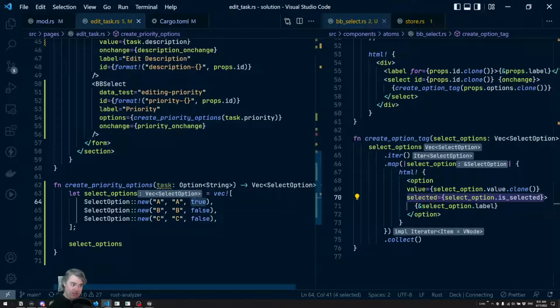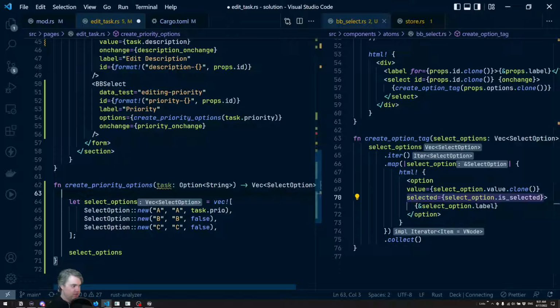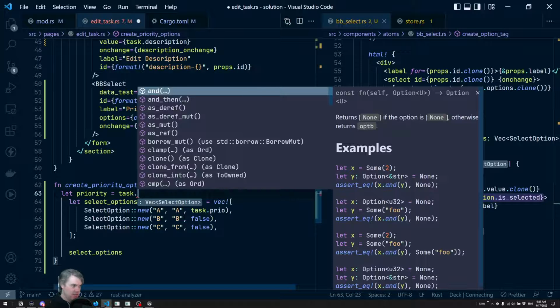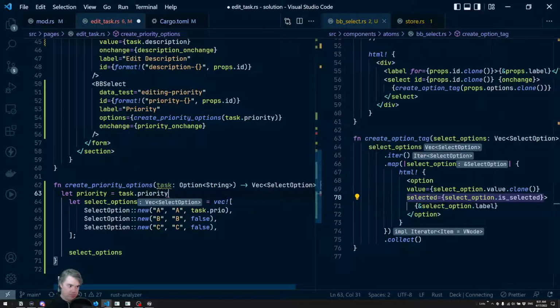So if that's the only thing we care about, if it's this A, we're going to update you. Okay. If it's a B, if it's a C. Okay. So it's almost like we want to do task dot priority. Let's actually grab the priority out here first. So that current priority is equal to task dot priority. Oh, it's an unwrap.